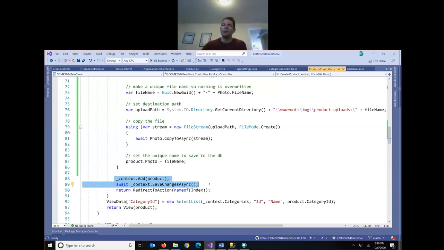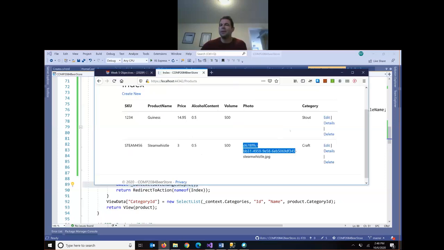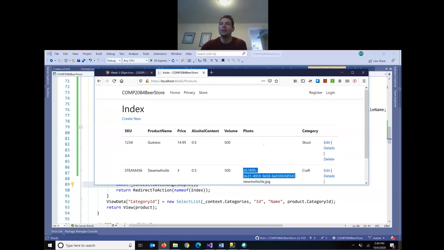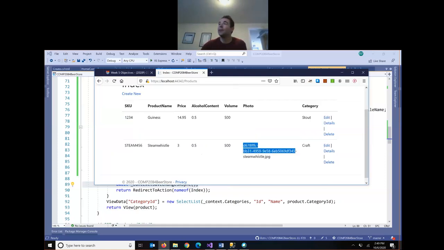So one of the other things we'll want to do on this page is we'll actually want to display the images if we have them. So we'll want to modify the index view. So if we have an image, it shows up, it's visible.